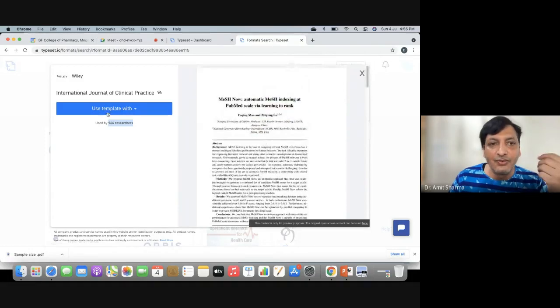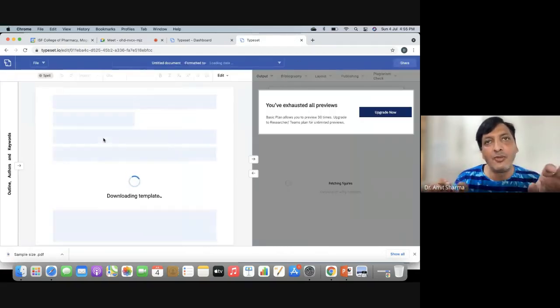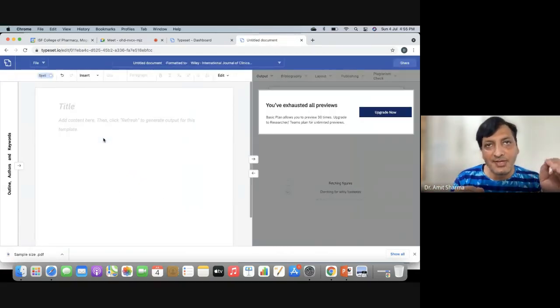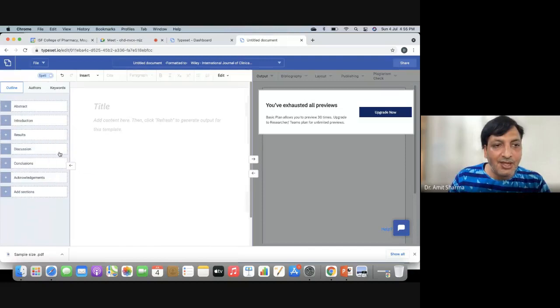So what you can do is click on use this template as a blank document, or you can upload a document. You just have to make a simple document where you can write the abstract, the keywords, the title of your work, the names of the authors, and the introduction, material and method, result, discussion, conclusion, and references. So that file will be uploaded. If not, you can also write here.